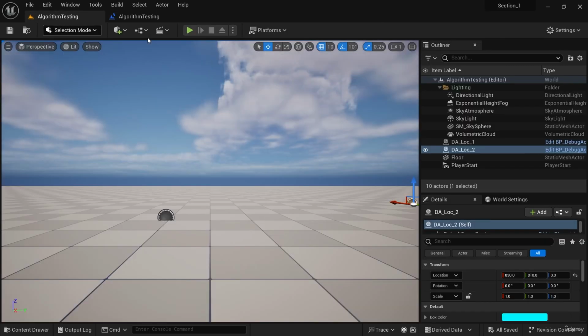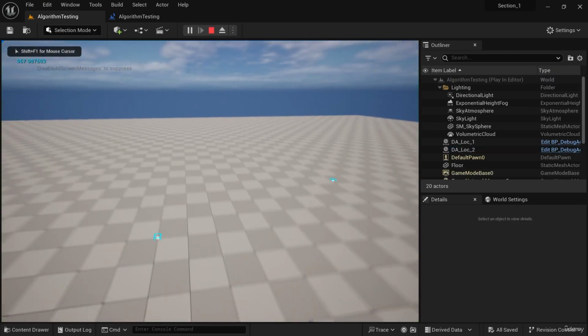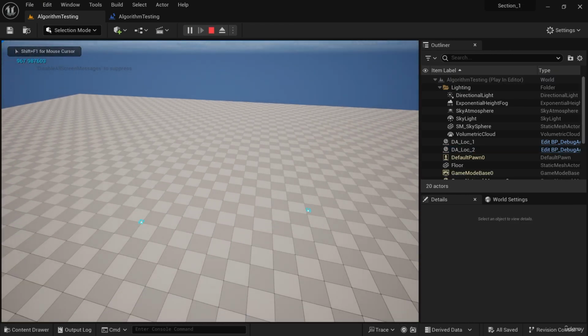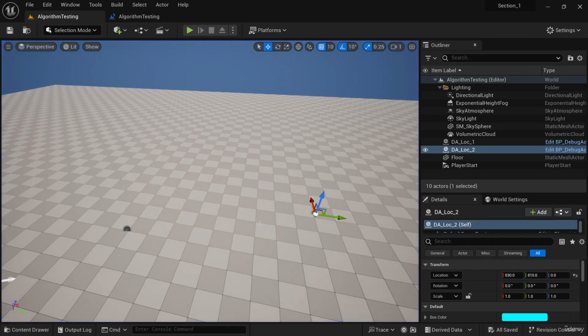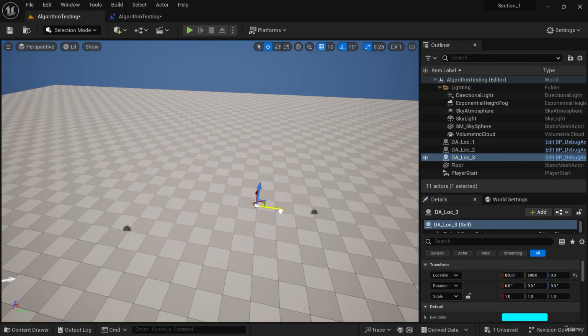Now, let's say we have a situation where we have multiple actors and we want to calculate the distance between these actors. For instance, we may have 3 debug actors. Right now, we just have 2, DA-Loc1 and DA-Loc2, but let's say we'd like to have 3 of them in the world. Now, I can take DA-Loc2 and hold Alt and move it to duplicate that actor. And our outliner recognized that DA-Loc2 had a number at the end of its name, so it automatically renamed the third one DA-Loc3. How handy.